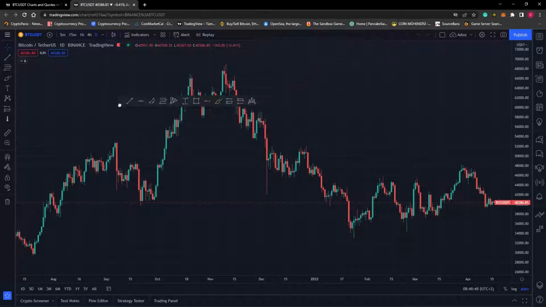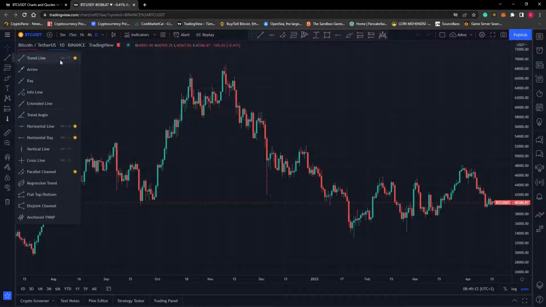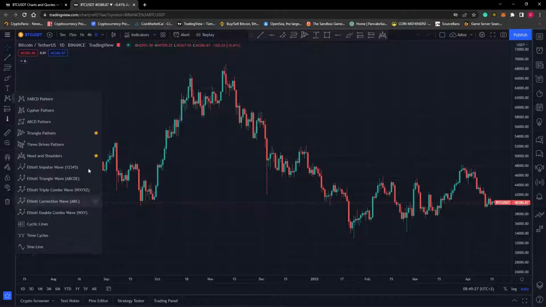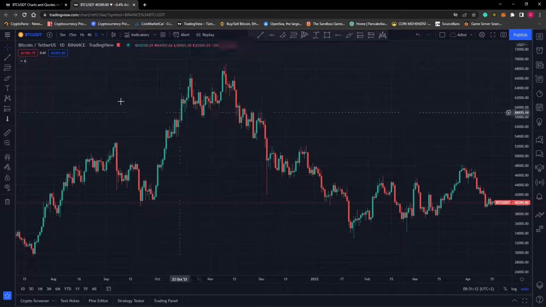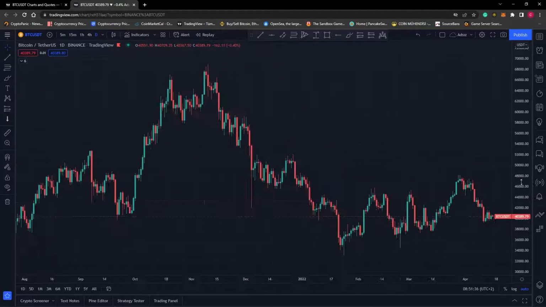You can drag it to anywhere you want, and on the left side we have the tools bar where you can find various tools and formations, which you will learn more about on our upcoming videos. We can zoom in or out by using the top wheel of our mouse, or we can use these bars at the bottom and at the right.